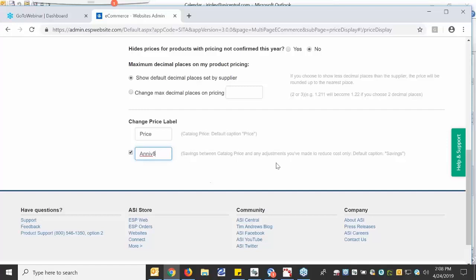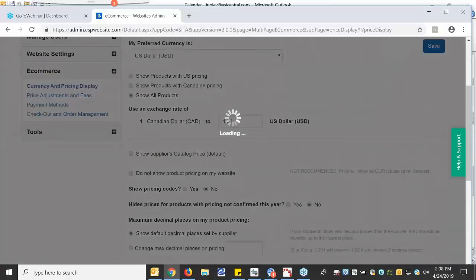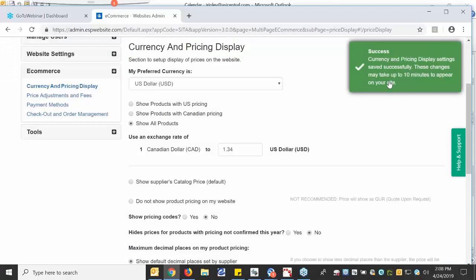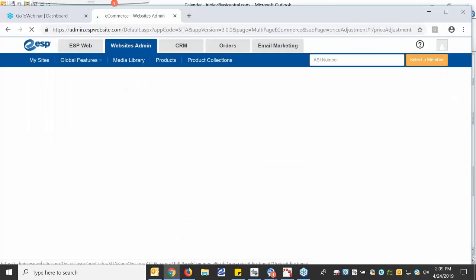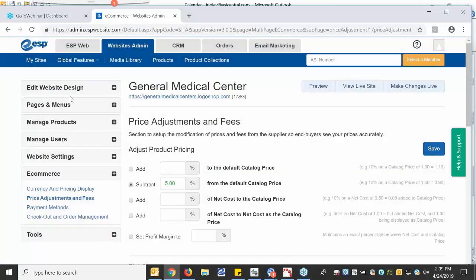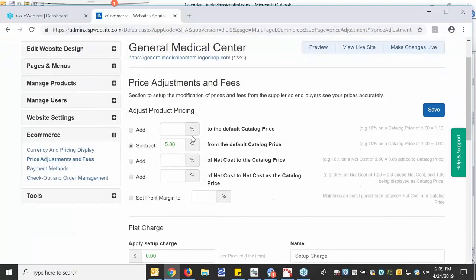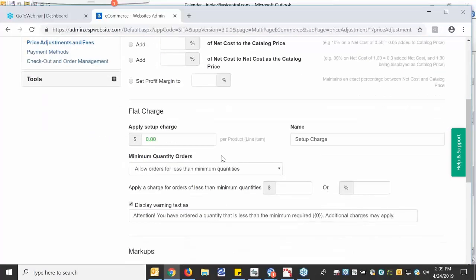Anniversary price. I can then go back to the top and save my changes. And we're going to move over to the pricing adjustments and fees and continue on with those topics. Now that we've looked at price adjustments and fees, there are also other things we can do on this page.